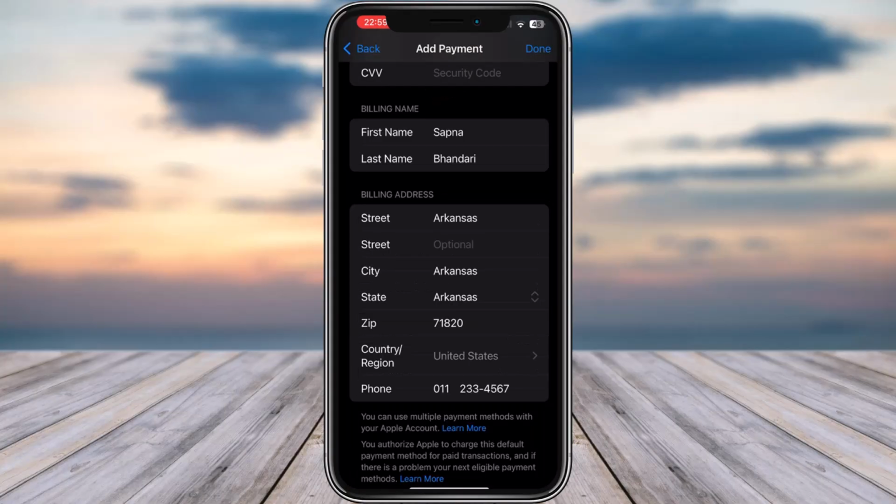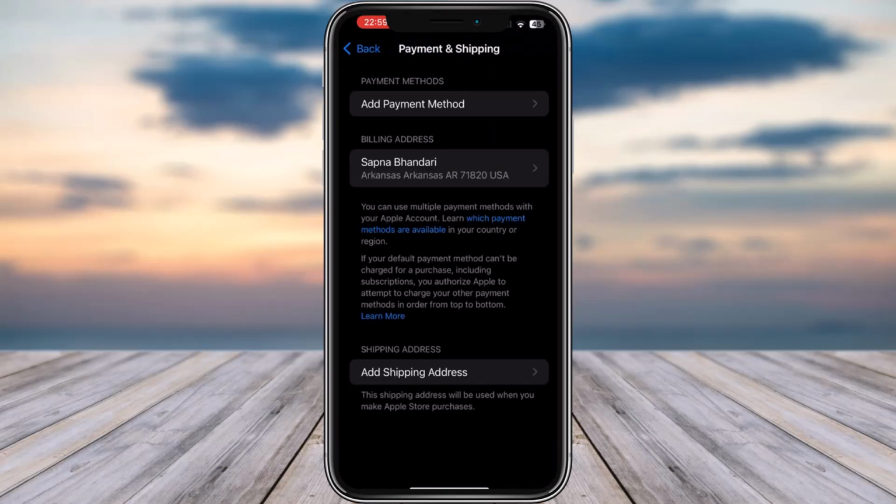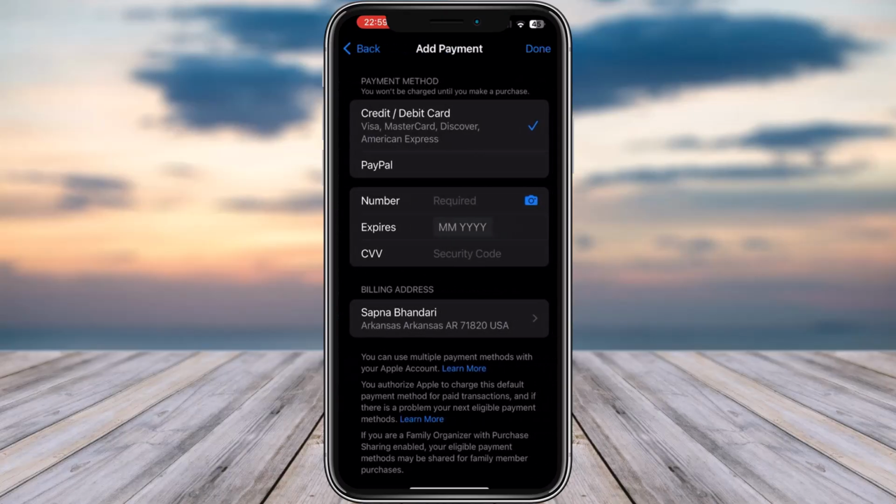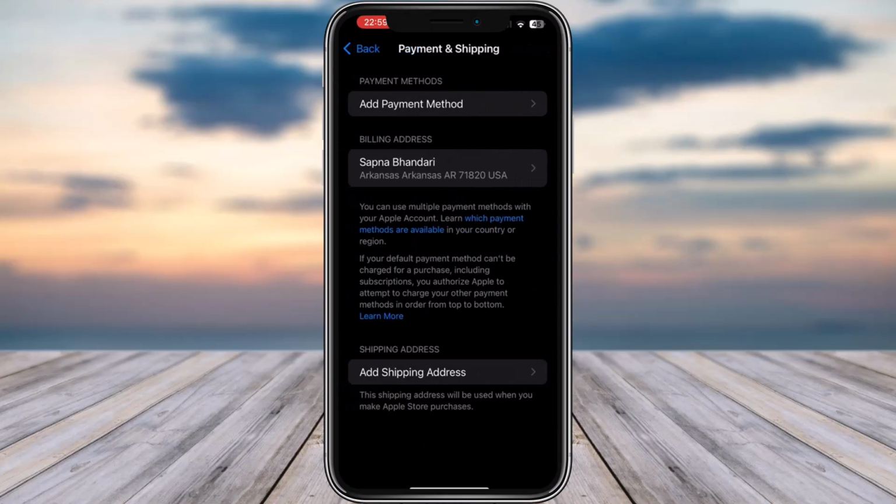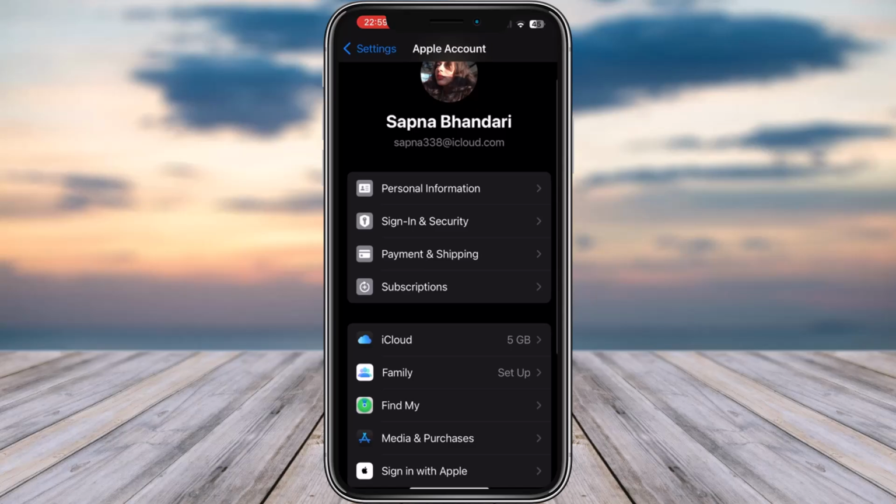And once you have added all of the correct information, you're going to be going back, right? And if that also doesn't help, you're going to go ahead and tap on this option of add payment method and add a new payment method, and make sure that the payment method is eligible. Once you have confirmed that, that should also help you out for you to start paying.